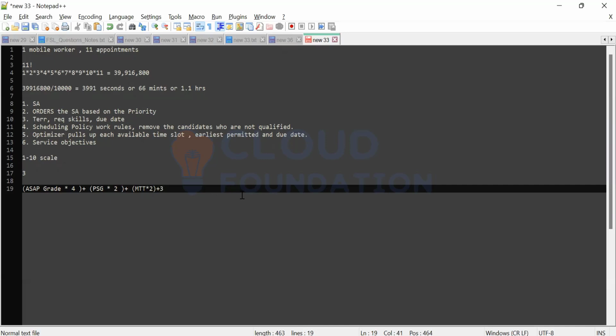Based on that, it will calculate the score of each service appointment. If it has 20 service appointments, one by one it will calculate the score of each service appointment. So how is it defined in the backend? It has a table.